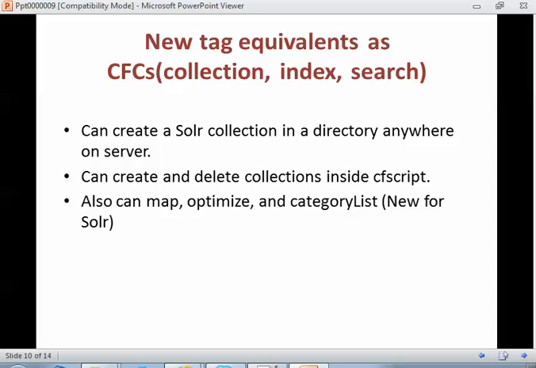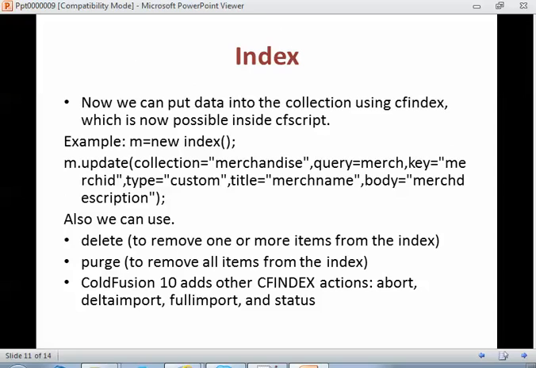This is all the things. This is the same as what we do in CF collection in CF9, but here we are using it inside CF script. We will go through the example also after the completion of all three.